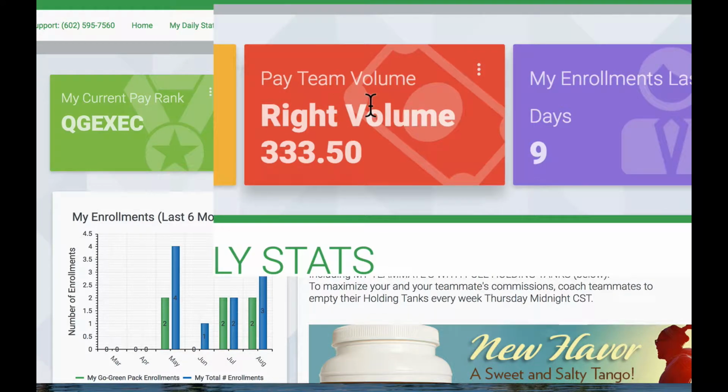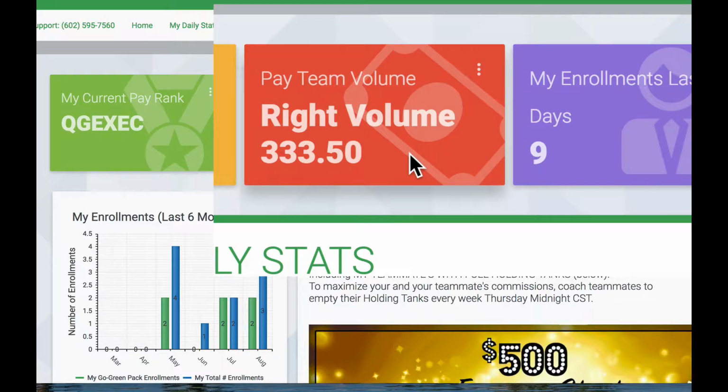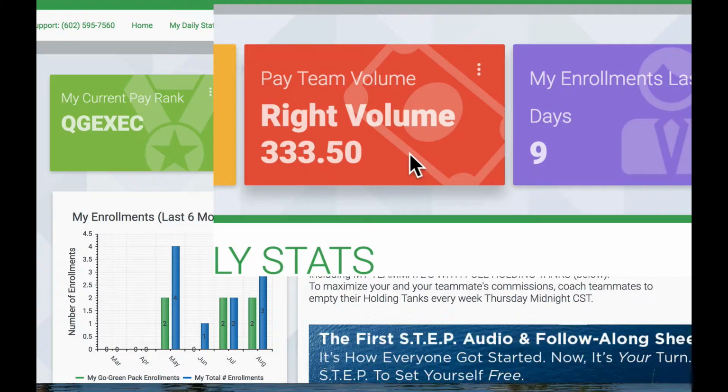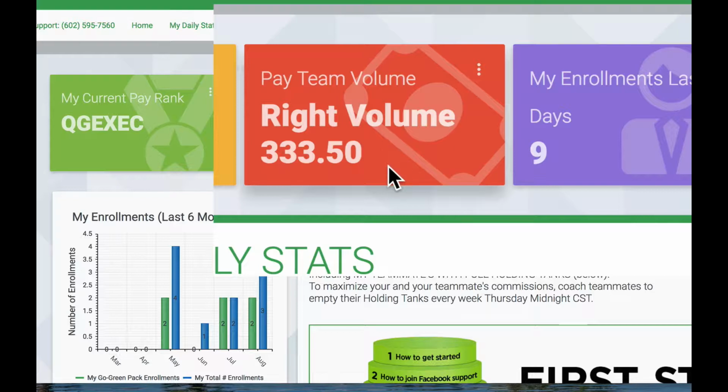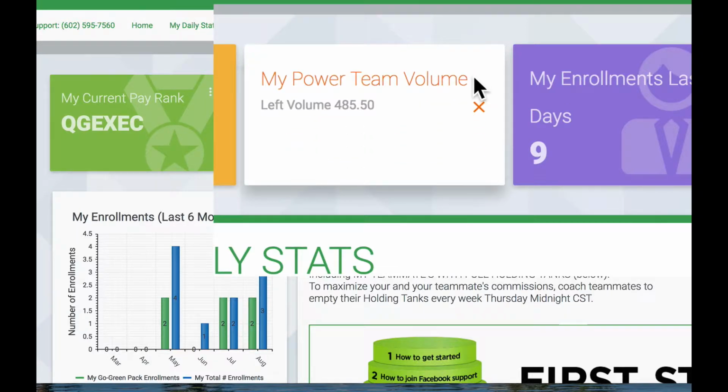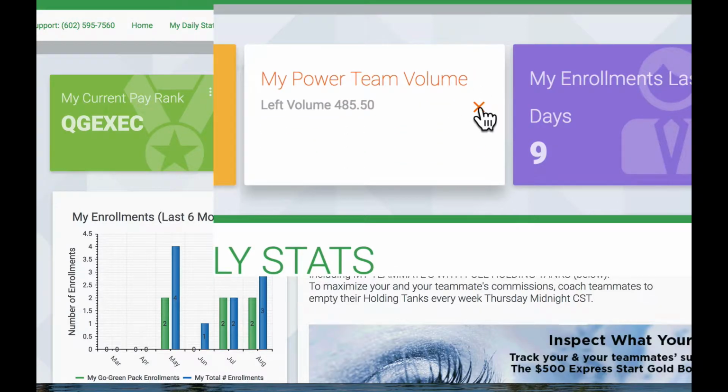Then over here, you've got your pay leg volume. So as you know, we have a left leg and a right leg. Whichever leg has less volume in it is called your quote-unquote pay leg, okay? So for some people, it might show their right. For some people, it might show their left, and it can change from time to time depending on which leg has less volume. So in this case, the pay leg in red is your right volume. But of course, if you want to see what's on your left leg, click the 3 dots, and then you're going to see how much volume you have on your opposite leg.